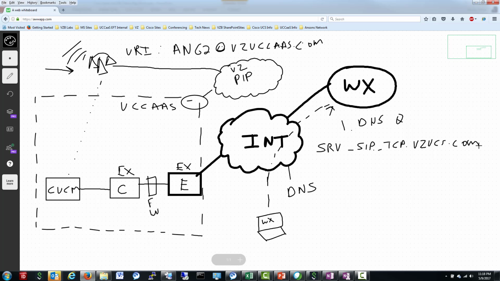So that's what WebEx did. It shouted out to the internet, I need a service. I need the SIP service. What's going to come back? So there's going to be something coming back.